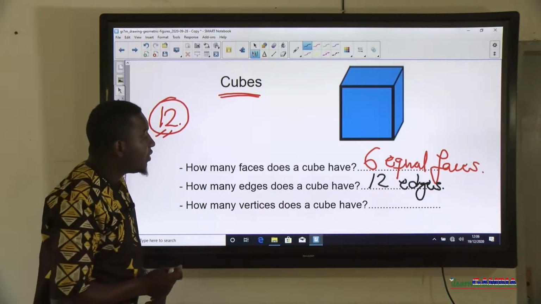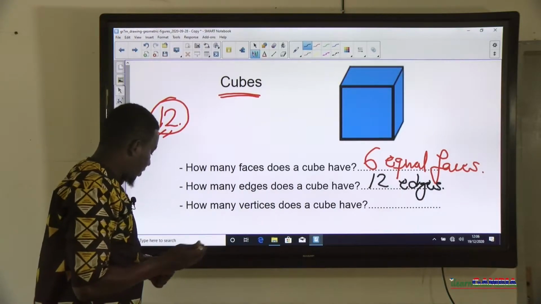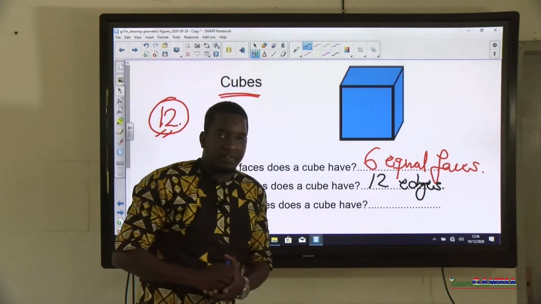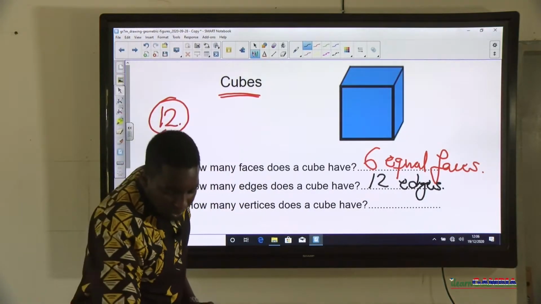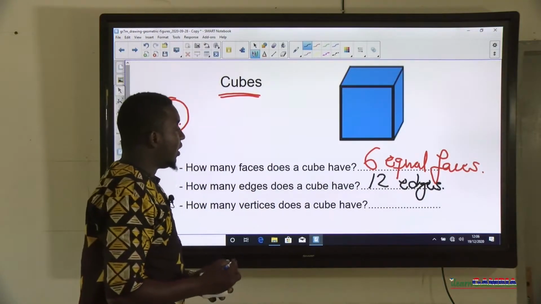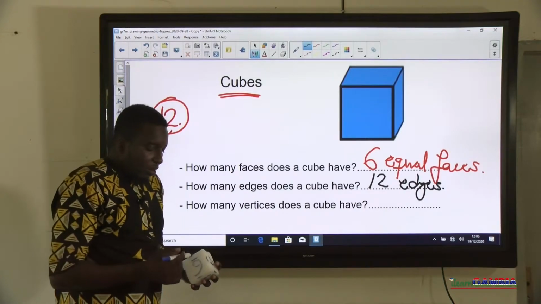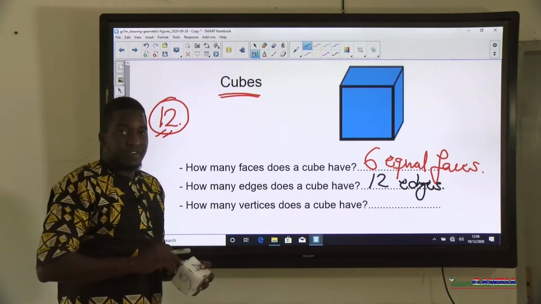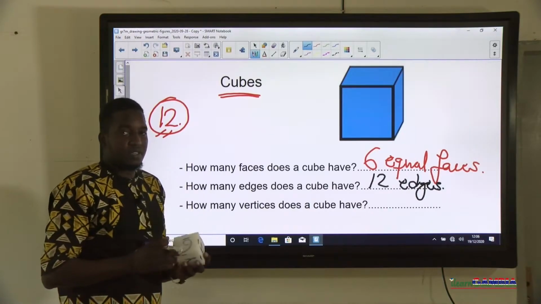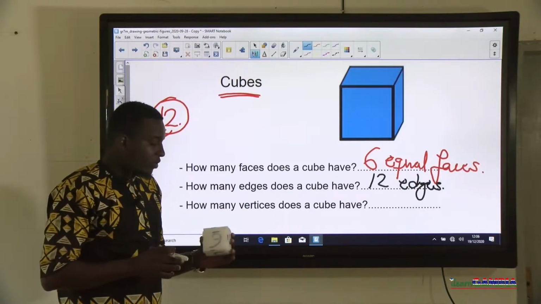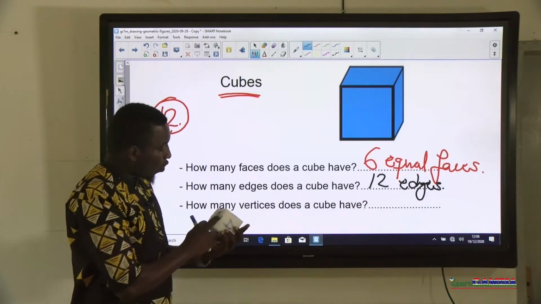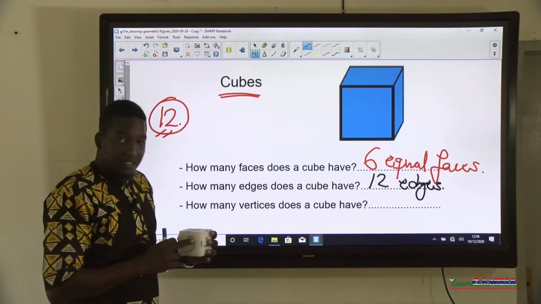Then finally, we move on to answering the third question. It reads, how many vertices does a cube have? What did we say about vertices? A vertex is the point where three or more faces meet, or where 3 or more edges meet, also referred to as a vertices or vertex. So wherever we have a corner, that's what we will refer to as a vertex.